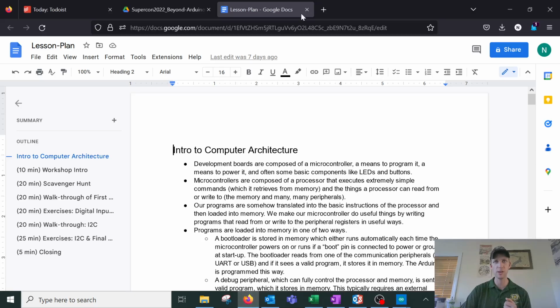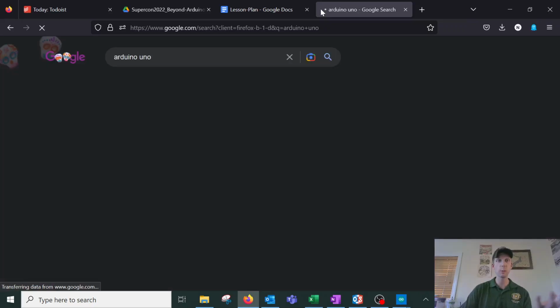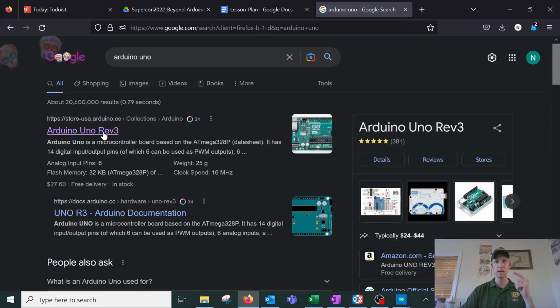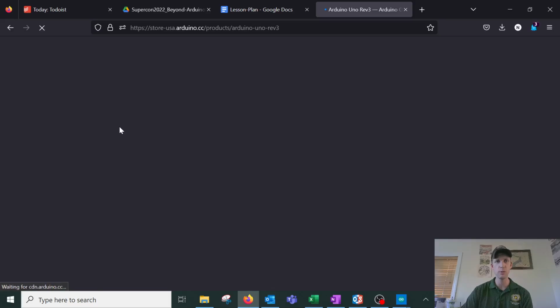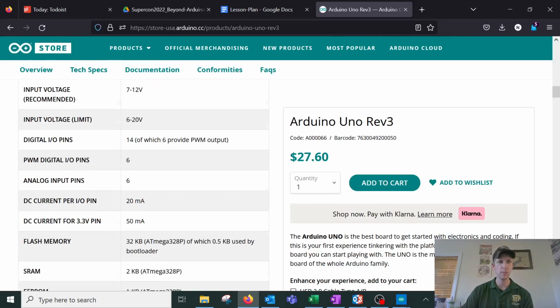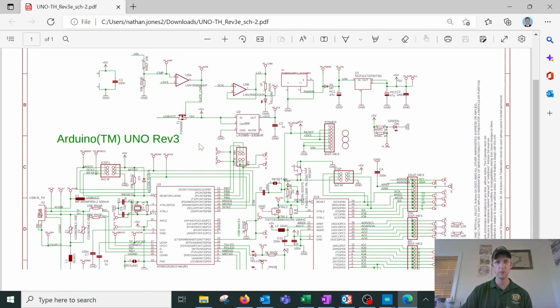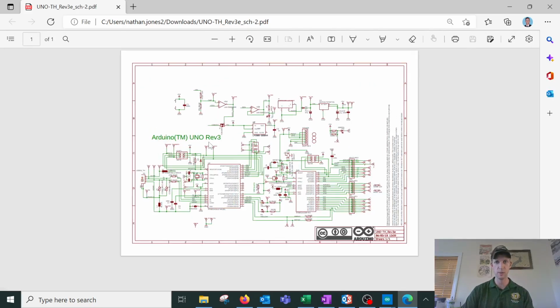And I want to show you that is in fact what's going on. We can confirm that by going to the product page for the Arduino Uno. If I scroll down towards the bottom, on a lot of these product pages there'll be a documentation section, and here I can find the schematics for the Arduino Uno board in a PDF format. And so this is what's going on in my Arduino Uno.